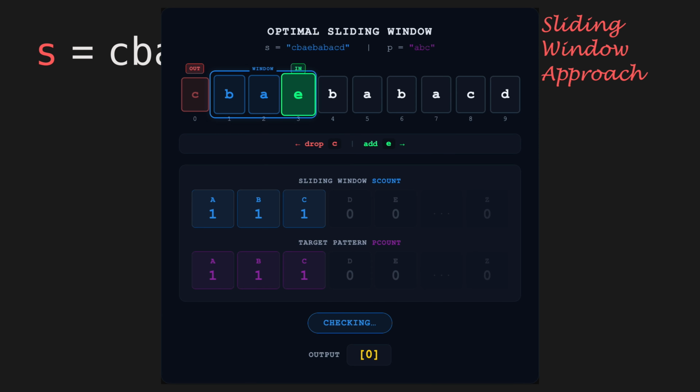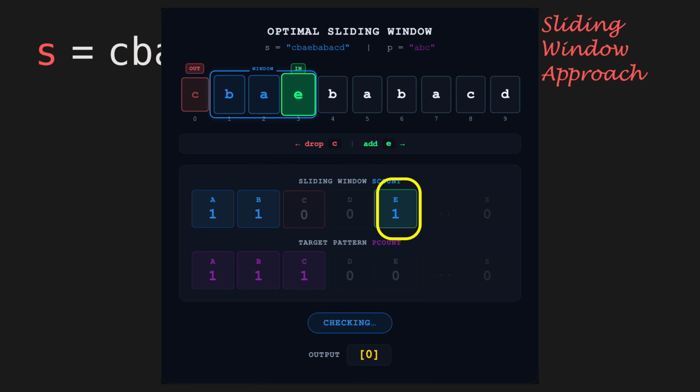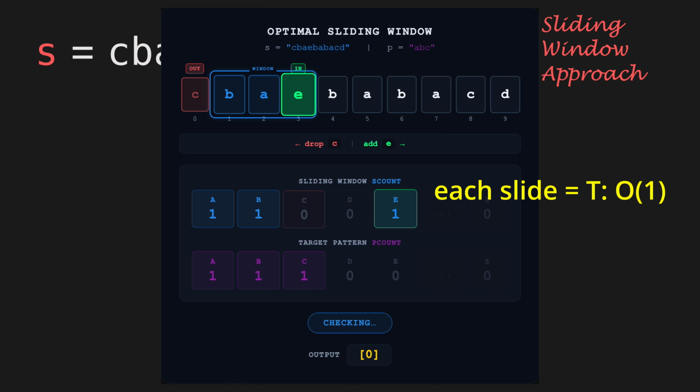The sliding window. Now, after building the first window, when we move forward, we just update the character we added and the one we removed. That turns each slide from a linear operation into constant time, or O of 1, instead of rematching the whole window every time. Now this window has an E which P does not have. No match. We keep sliding.